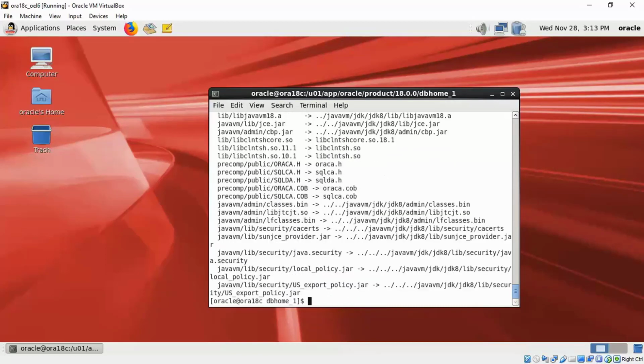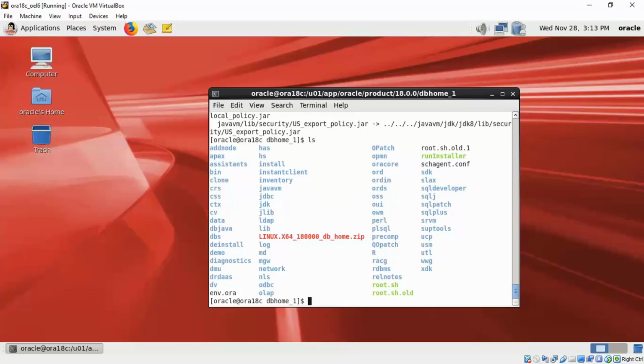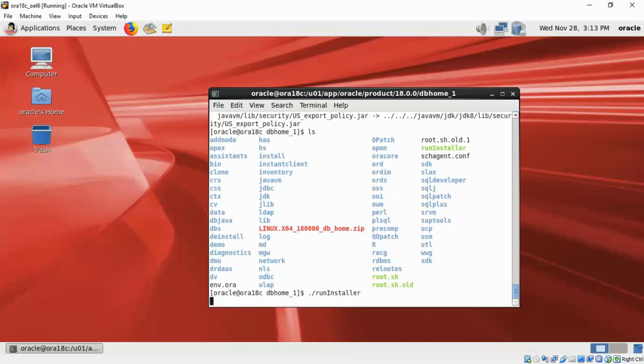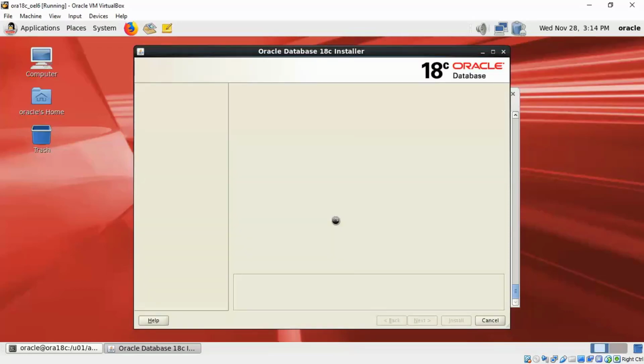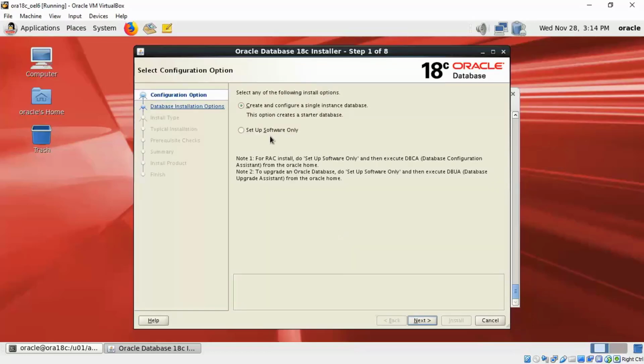And finally, you'll end up with this, where you're still in the same directory. This is what has got unzipped. Now, we shall call the installer with this command. And in a moment, you will finally see the 18c installer up. It can take a little bit of time for this screen to refresh and bring up the details of the first page. And there we go.